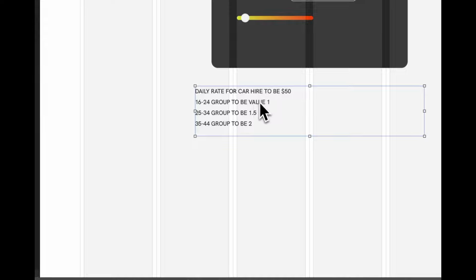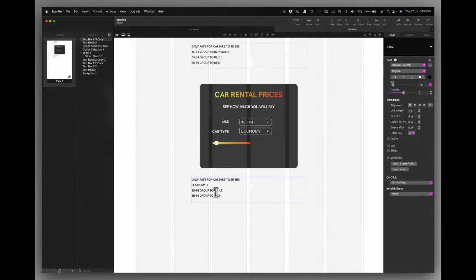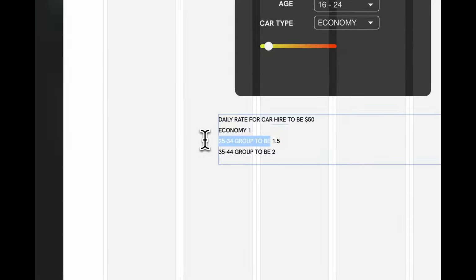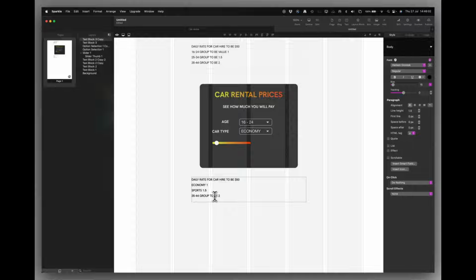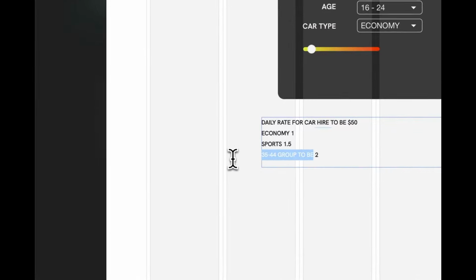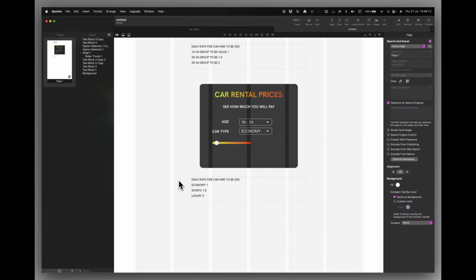And I'm going to say here that the economy car is value 1, just so you can see it without switching to the menu every minute. Sports car will be 1.5, and the luxury car will be 2. So what we have to do is multiply things together, including the number of days, to get an actual number of dollars that you will be paying.